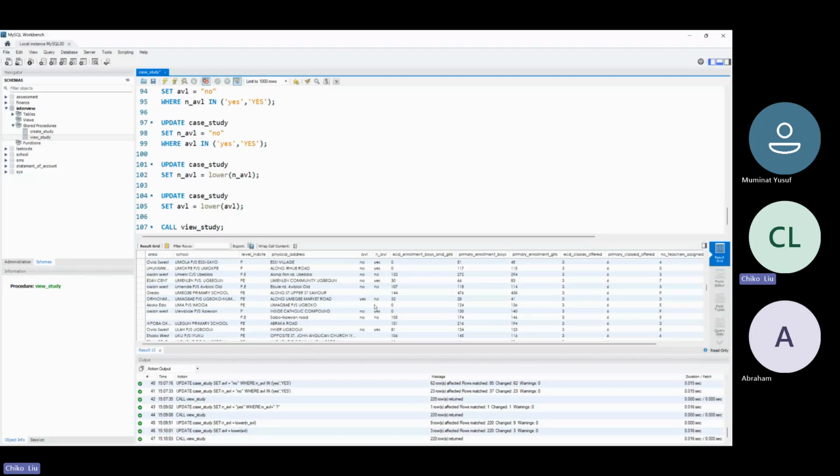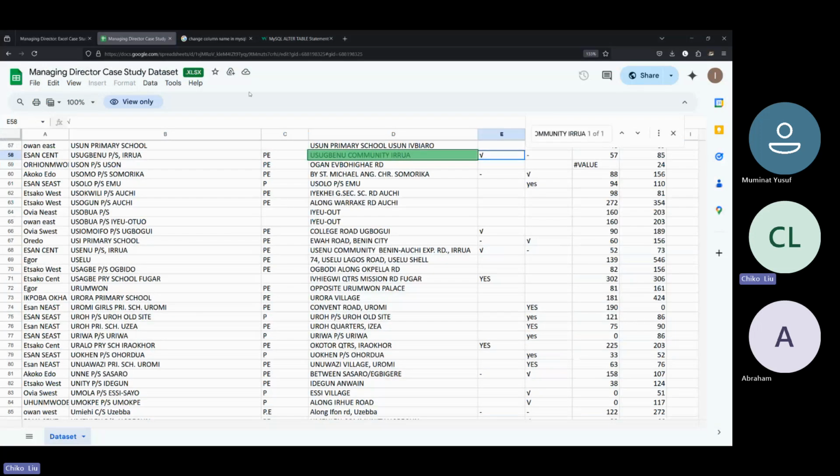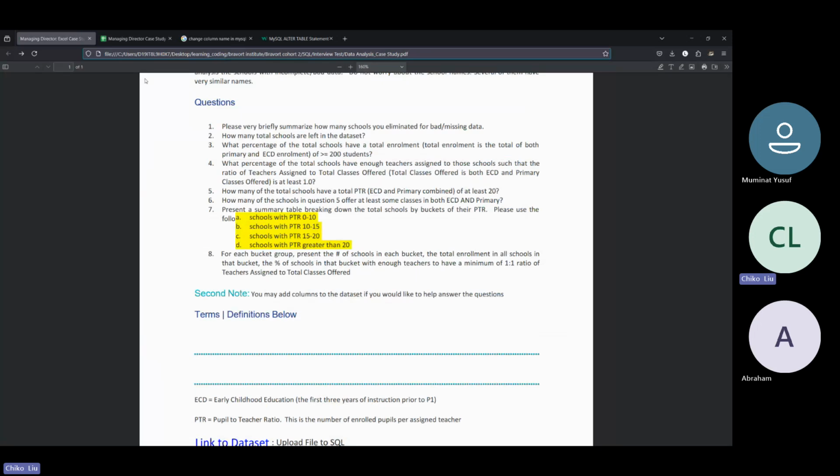So what did they say now? Okay, the other thing they said is for us to do some removal.